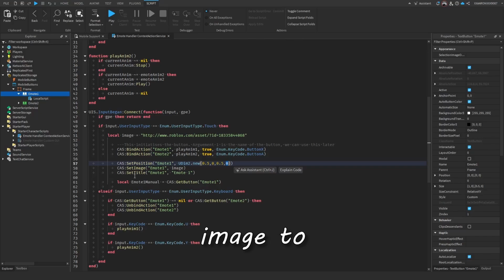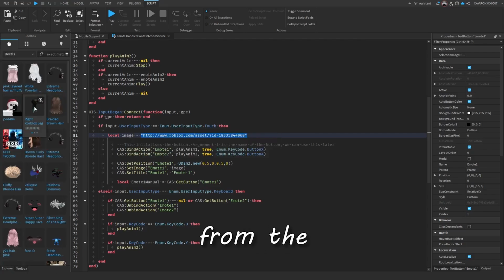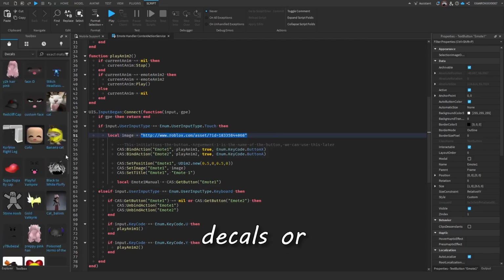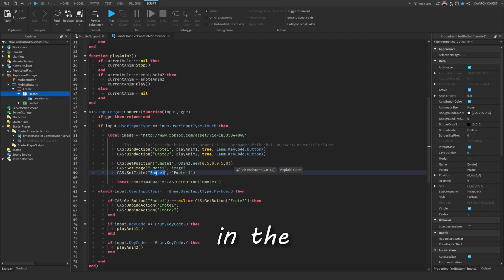Next, we use set image to basically set the image. All we need to pass in is the name of the button, which is emote 1, and the image which we've declared here as this image. This has to be an image ID. You can just grab one from the toolbox, as you can see, using decals or maybe even your own that you've uploaded. Next, we can use context action service set title. What this basically does is it sets the title of the button and it allows text to be on the button. We need to pass in the actual button name, and we also want the text here.